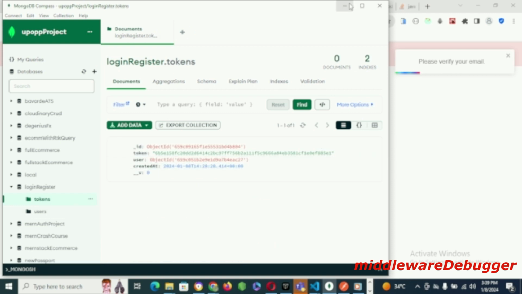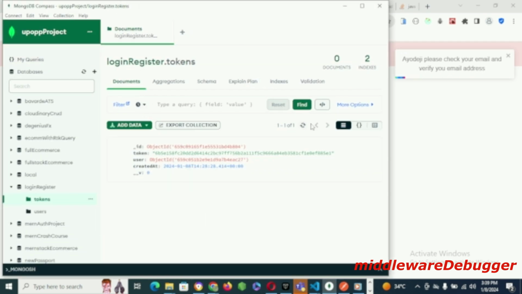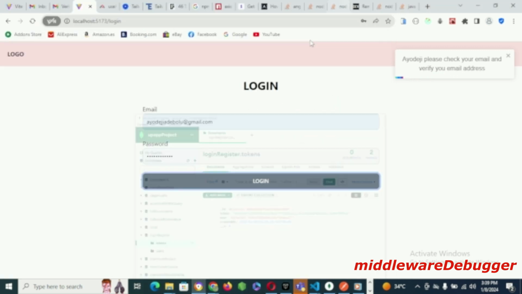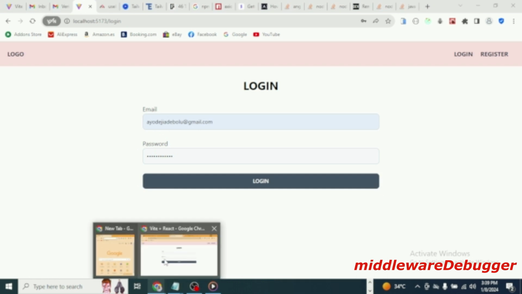Perhaps I want to try pressing it one more time. It's going to tell me again, Ayodeji, please check your email address and verify your email. So it's not going to generate another token. If I refresh this, it's just going to pick this token and resend it to me. Let me check the email address now and see if I'm going to be verified.